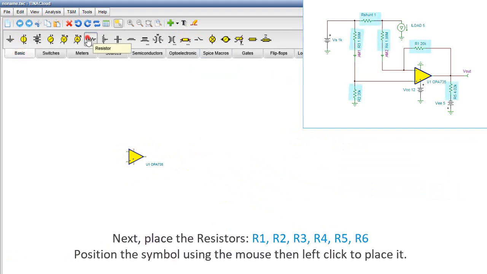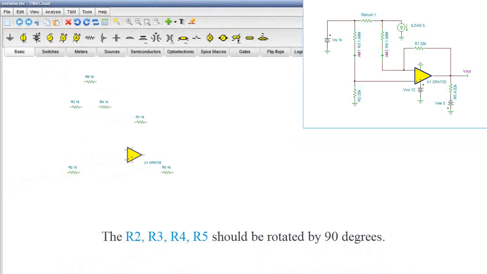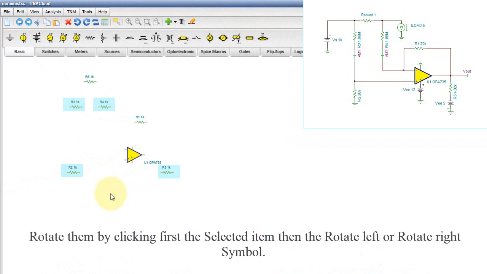Next, place the resistors R1, R2, R3, R4, R5, R6. Position the symbol using the mouse, then left-click to place it. The R2, R3, R4, R5 should be rotated by 90 degrees. Rotate them by clicking first the selected item, then the rotate left or rotate right symbol.